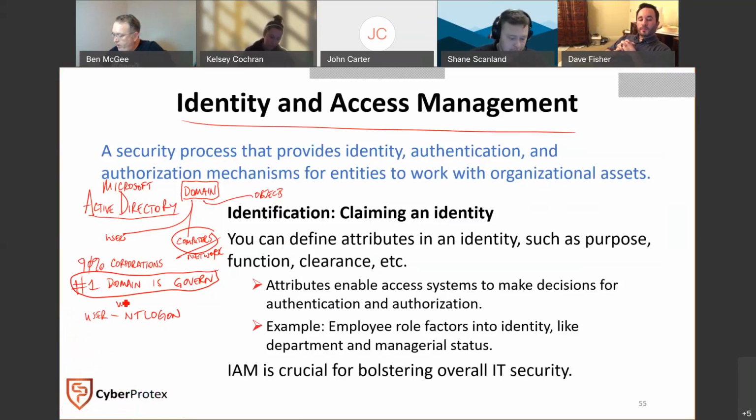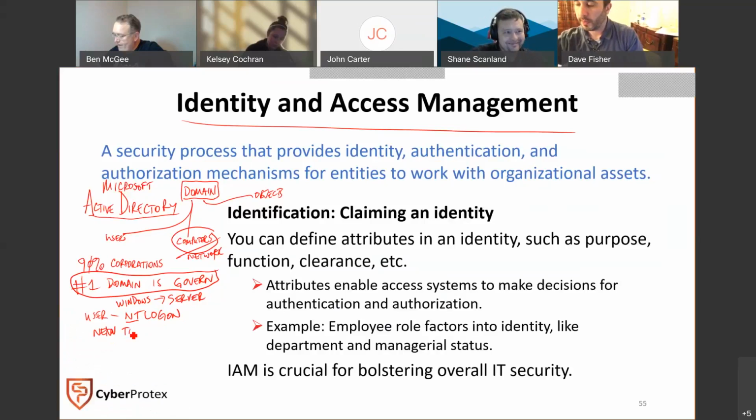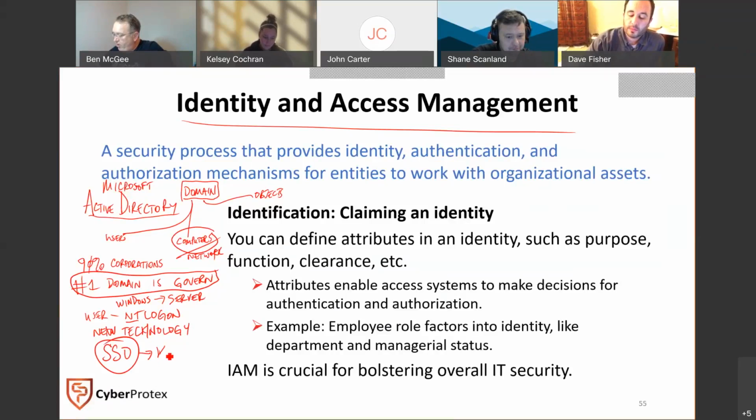So with Windows NT, when that came out, it's a server. NT stands for new technology. Microsoft created this new technology based off of single sign-on and using a Kerberos backend. And this new technology actually creates a domain.